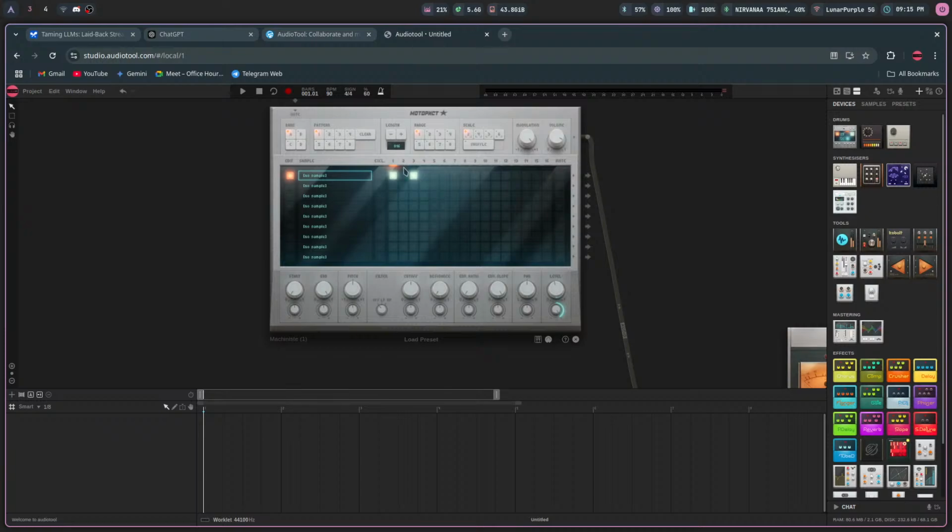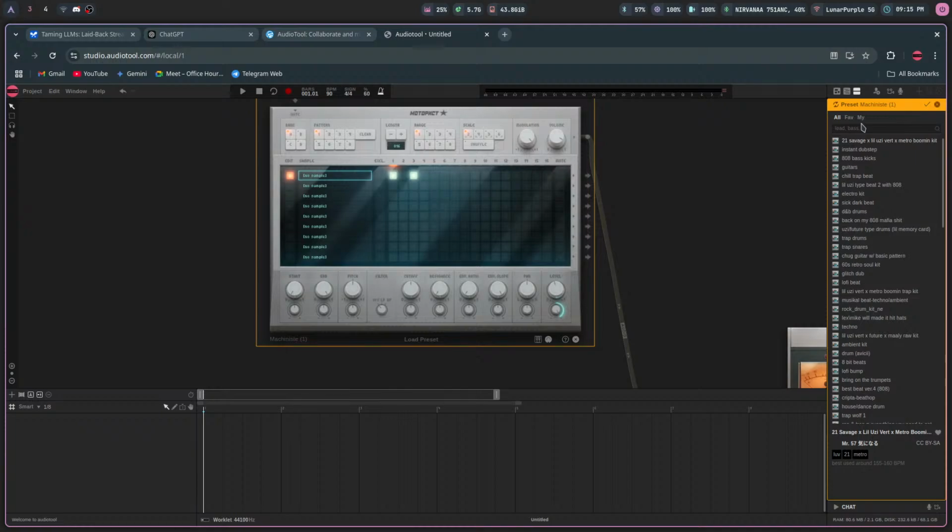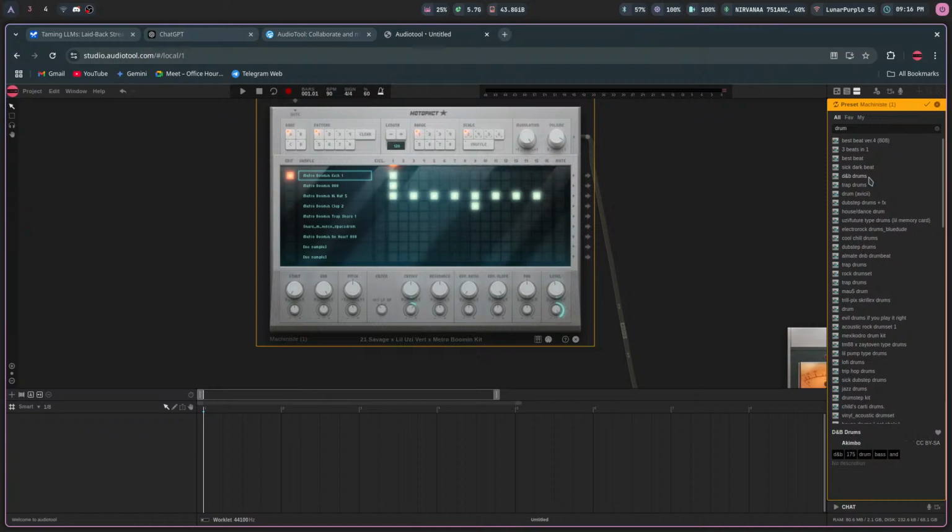One and three. Pitch filter. Okay, load preset. Let's look for a drum. Okay. We are looking at trap drums. I think trap drums or dubstep drums would suit best. Okay, dubstep drums is a little extensive. Let's look at, yeah, let's just go with trap drums and then we'll optimize it later.